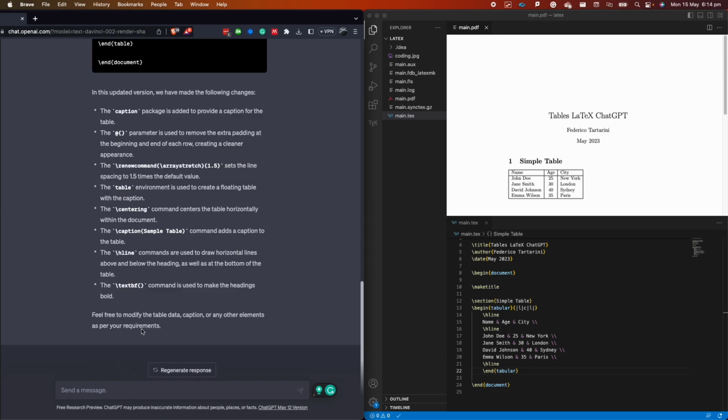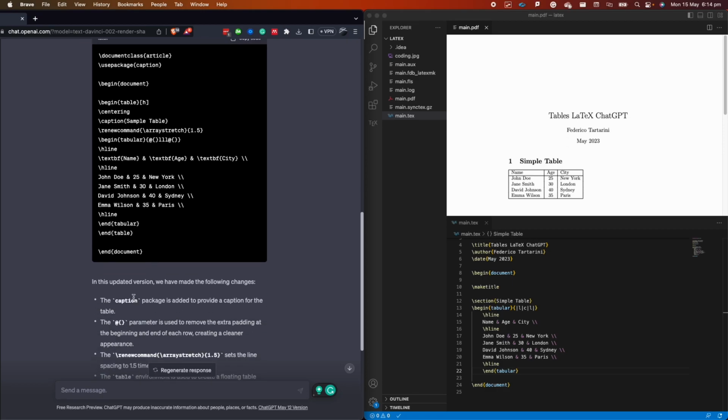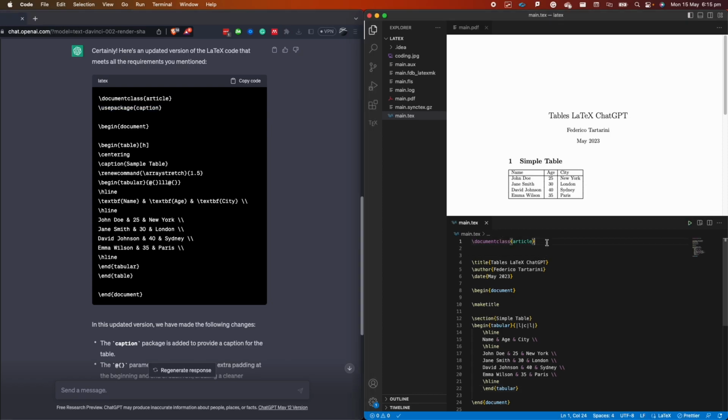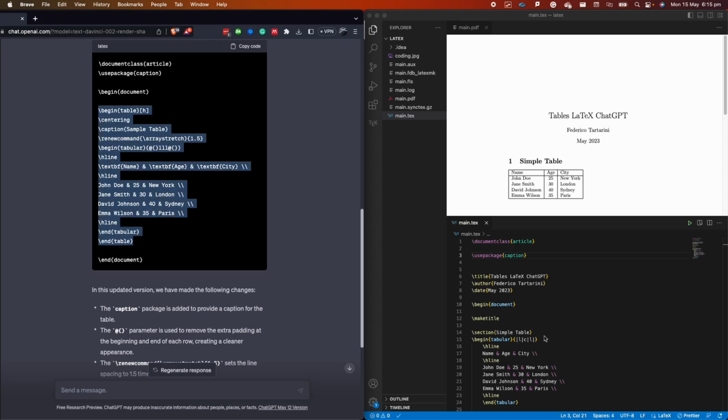So as you can see, the answer of ChatGPT is always great because not only does it tell you the code that you just need to copy and paste into your LaTeX document, but it also gives you an explanation of all the things that it has done. So it is actually telling you that the caption package is added to provide a caption for the table. So let's add that, and as you can see from the code that it has generated, we have to add this package here at the top of our document. And then we can just replace the old table with the new one. And let's see how it looks.